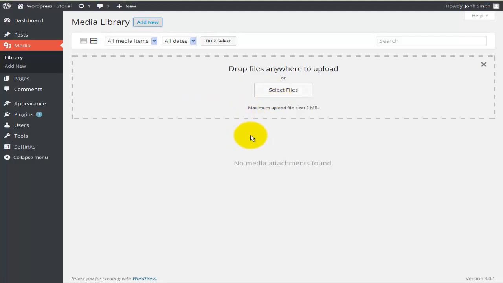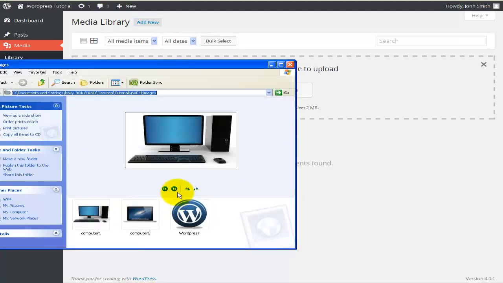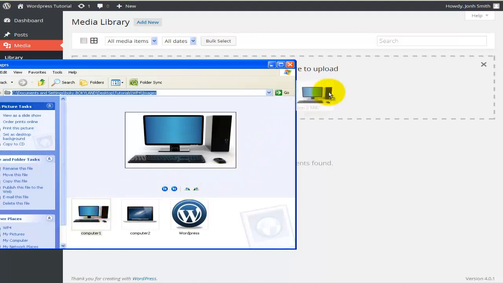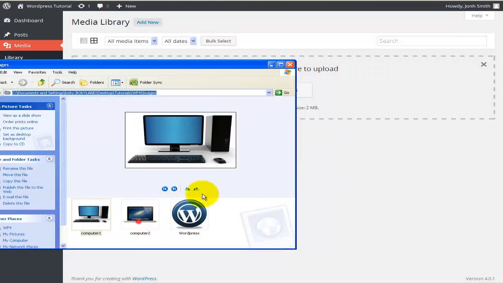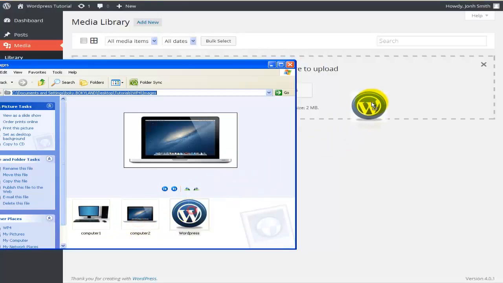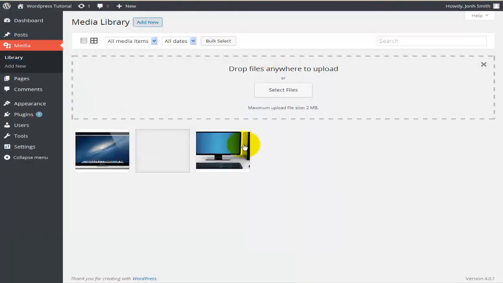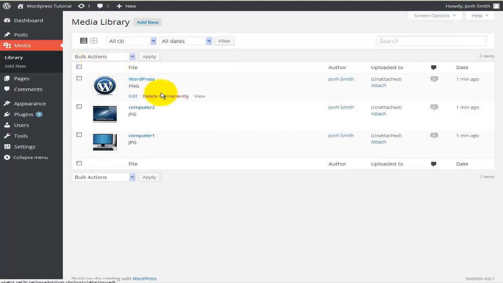Alright, so what I will do is drag and drop, and I have some images here which I would like to use. They're just some computer images, and I can just drag them and drop them, and I can see that my file is already uploaded, and I'll do the same with the other two images. Alright, so those are the files that I have just uploaded, and if I go to the list view, I can see that now in my library I have 3 items. Those are all JPEGs, except the first one is a PNG actually.